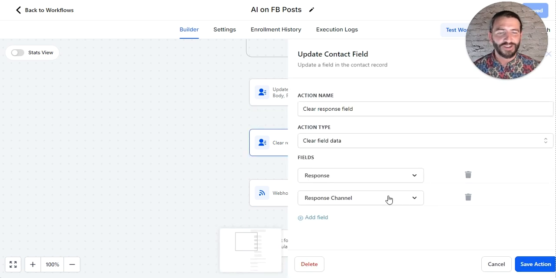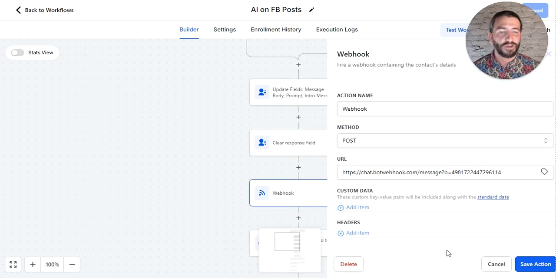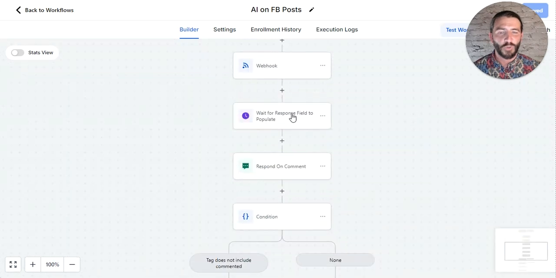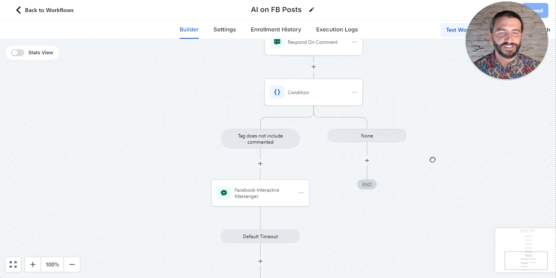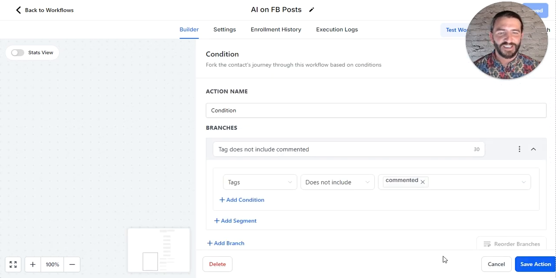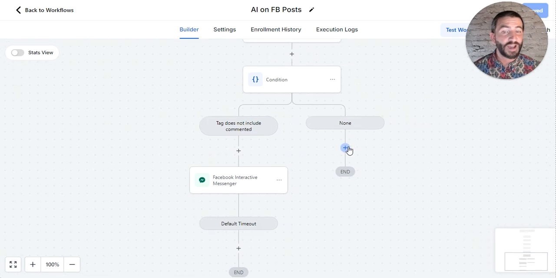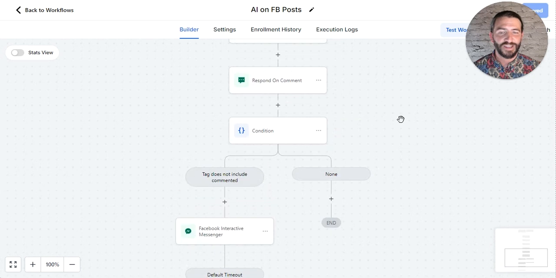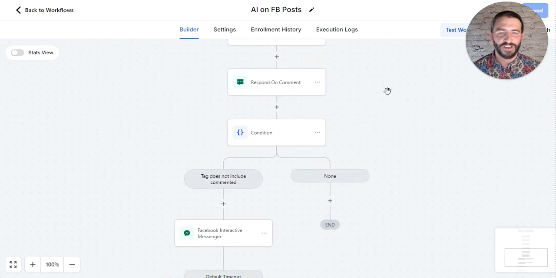Then we are clearing out the response and the response channel fields so that we can actually populate those with the response from here before firing off the webhook to, in this case, a basic non-booking bot, waiting for the response field to populate, sending that response as a comment in here, so using the contents of that field. And then I've got a condition here that says, if the tag does not include commented, send Facebook Messenger. And if it does include the commented tag, then do nothing here. So, this is the basic workflow.